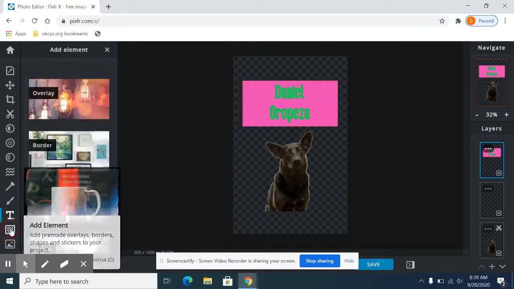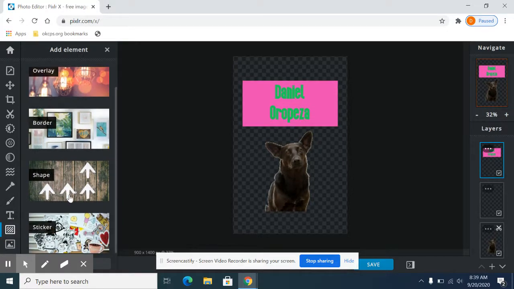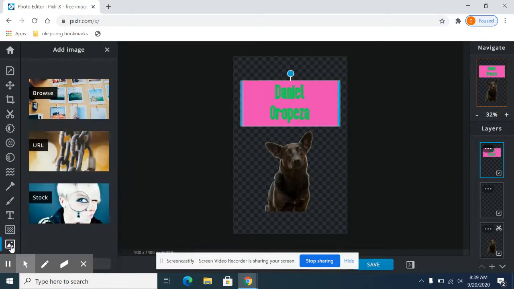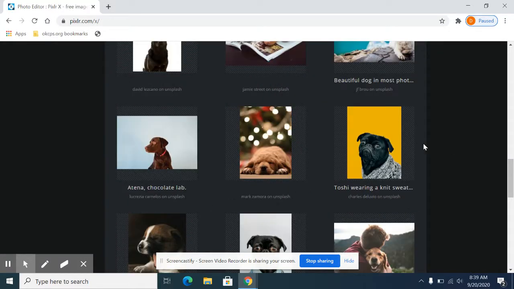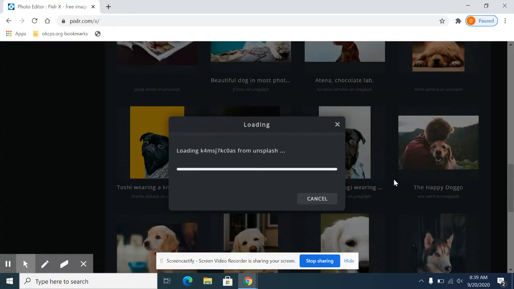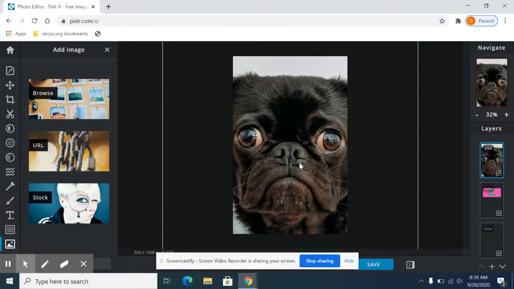Now, these last two, again, you can play with these. You can add the borders or shapes or stickers. But I'll talk a little bit more about that when you actually do the art project. And you can also add an image. Now, I'm going to show you what I mean by adding an image. I'm going to go back to this pug picture here. Did I click the right one? So yes, I'm going to add it in there.